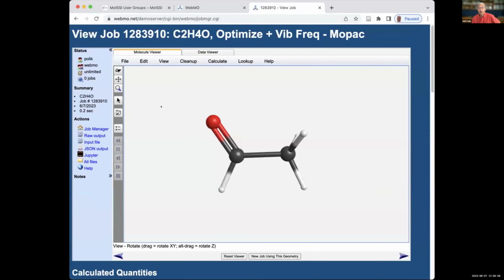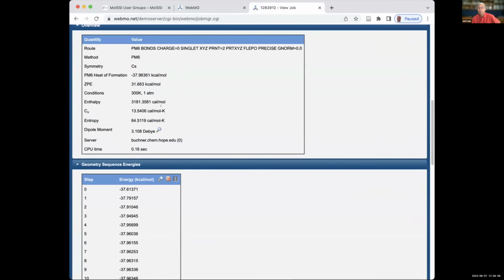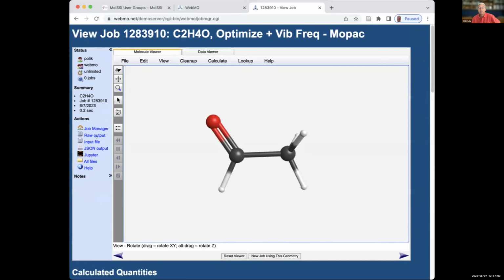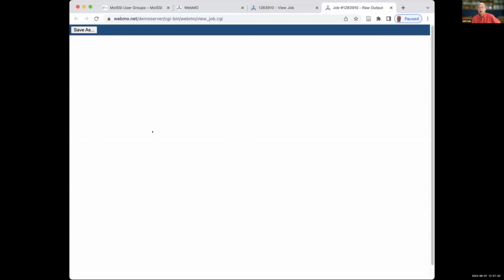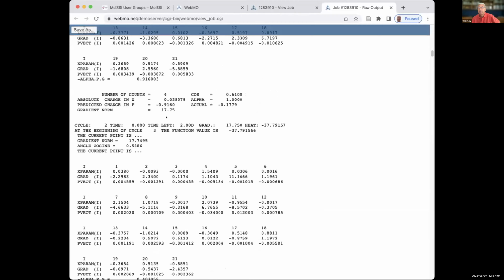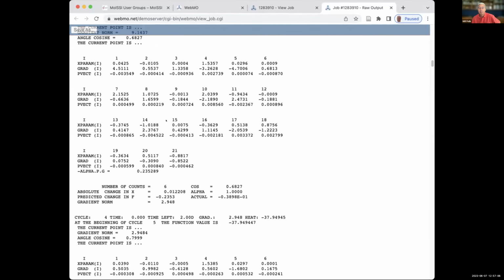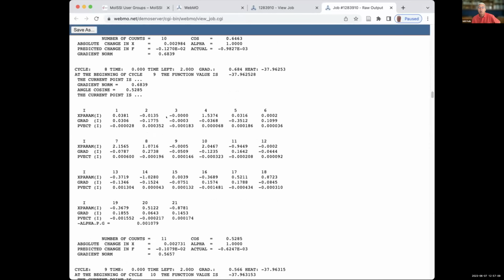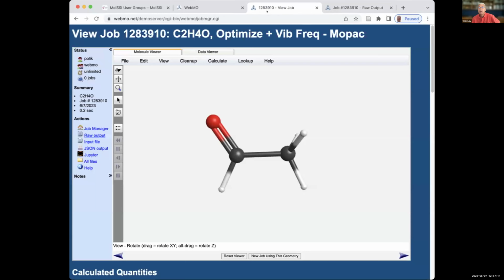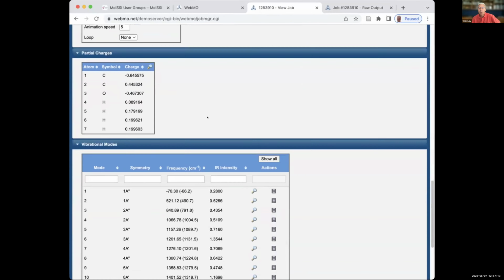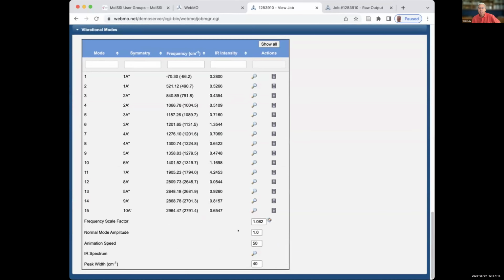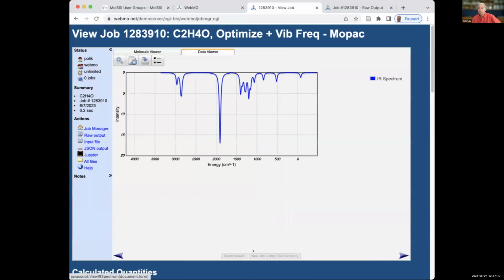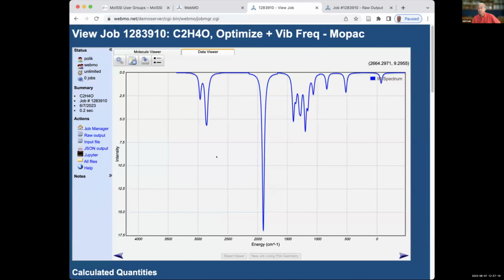I do want to point out that in addition to the parsed output, we have full access to the raw output from MOPAC if we wished. And so here, for example, are all of the normal modes and things of that sort. But what we're interested in is the infrared spectrum. Here it is as displayed by WebMO.